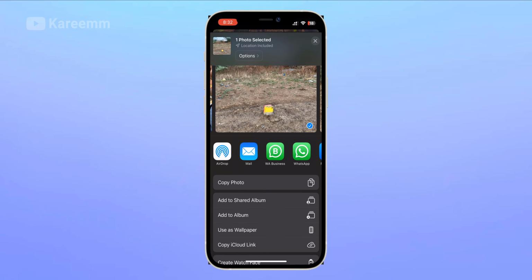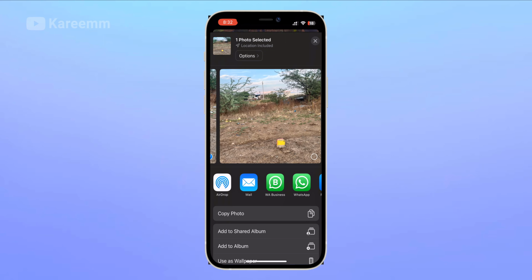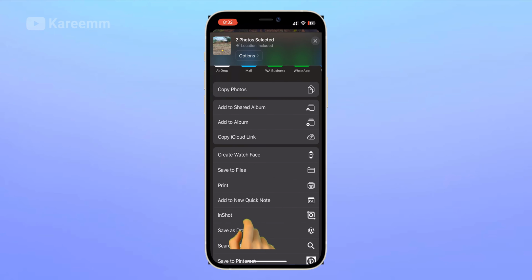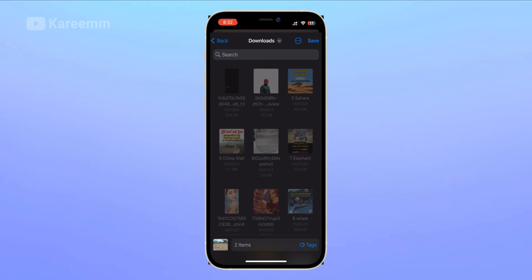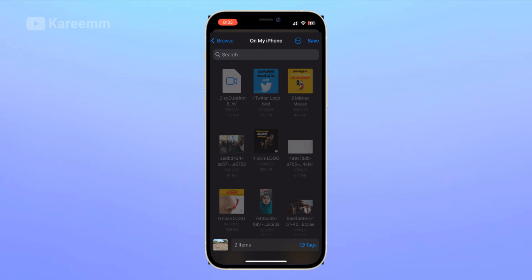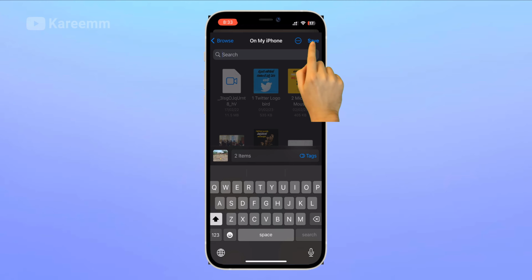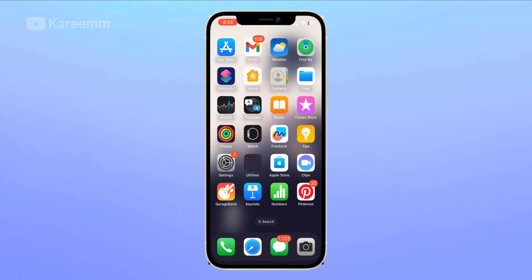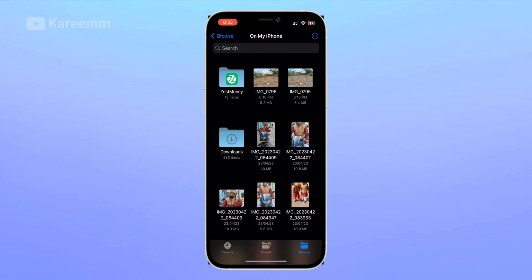So I have two images, so I am selecting two images. Later, scroll down and save to files. Let me save these files on my iPhone. Tap on save to save. Now open files and you can see the images have been successfully saved.